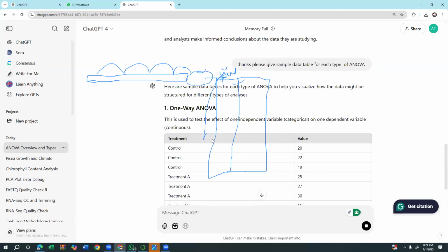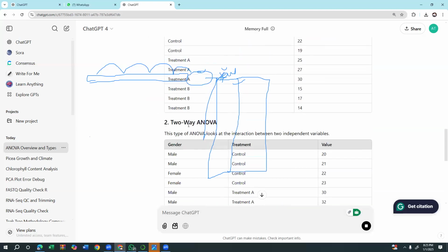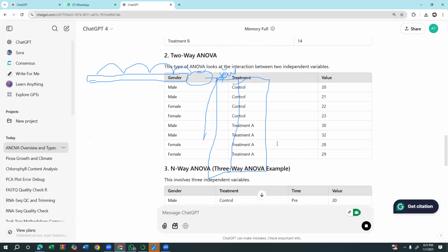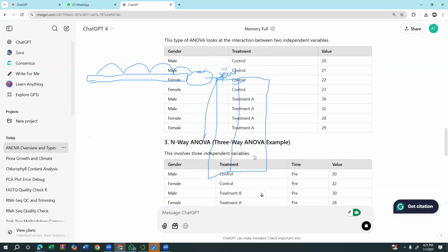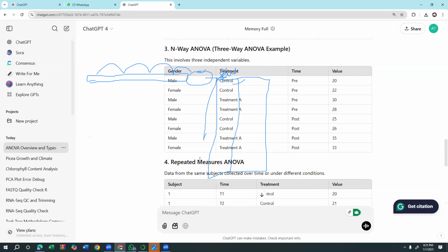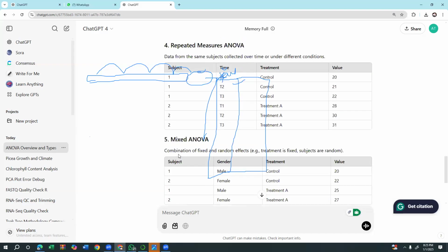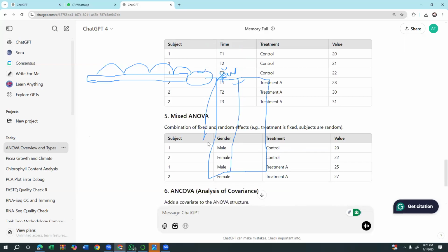So here is a sample dataset for each type of ANOVA. If you want to perform one-way ANOVA, you need to arrange your dataset like this. If you want to perform two-way ANOVA, you need to arrange your dataset like this. If you want to perform n-way ANOVA, you need to arrange your dataset like this. You can check here pre and post. Repeated measure ANOVA, same things repeated multiple times. Control, treatment. Mixed ANOVA, combination of fixed and random effects. So gender and treatment.